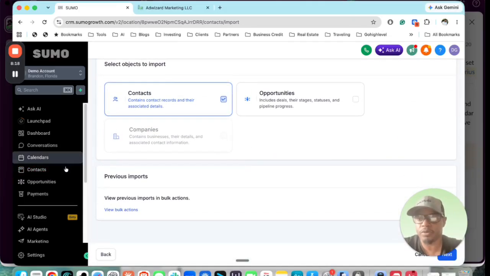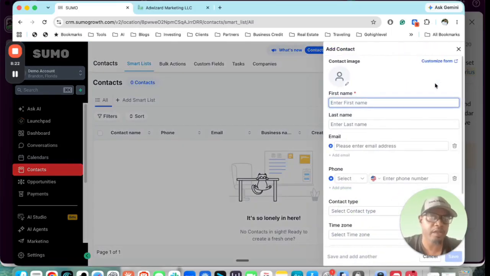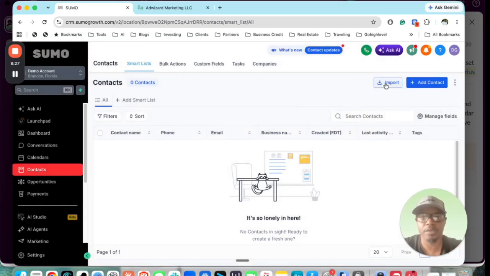You could import all your contacts, and then also you can manually add contacts as well, which is very time consuming. So it's better just to import your contacts. So your contacts are going to be one of the first things I do in here.